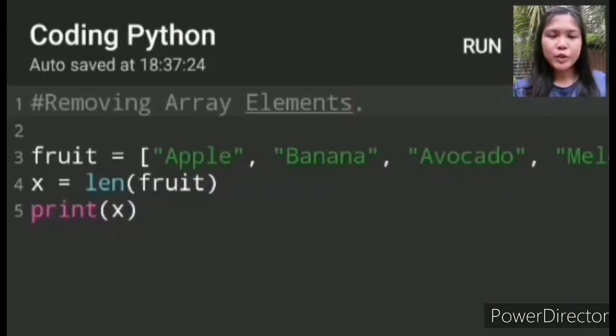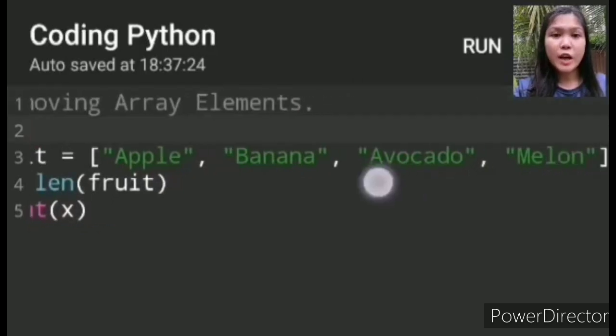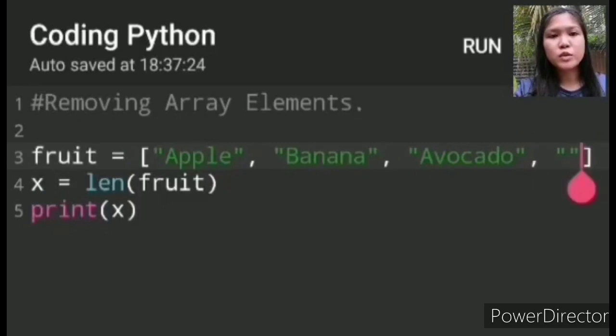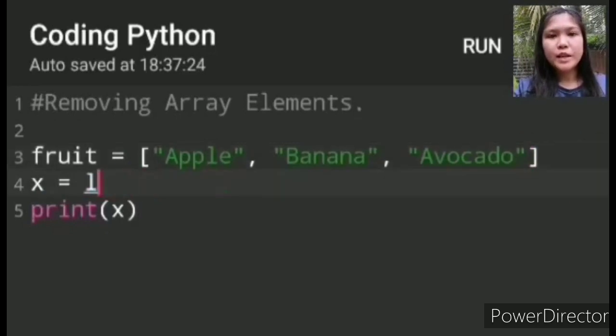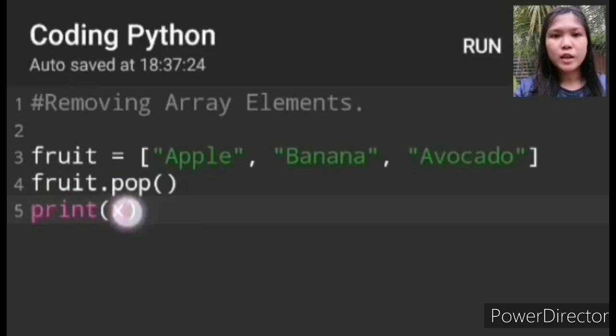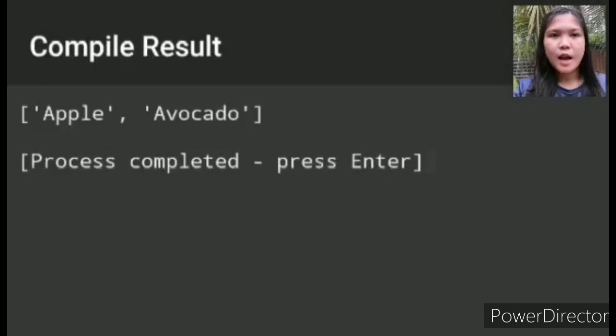Next, number 3 is removing array elements. We can use the pop method to remove an element from the array. Example, delete the second element of the fruit array. So gamitin pa din natin yung code kanina ng mga fruits. Then simply add fruit dot pop 1, print fruit, then i-run lang natin. At yan ang output. Mawawala yung isang value ng fruit.